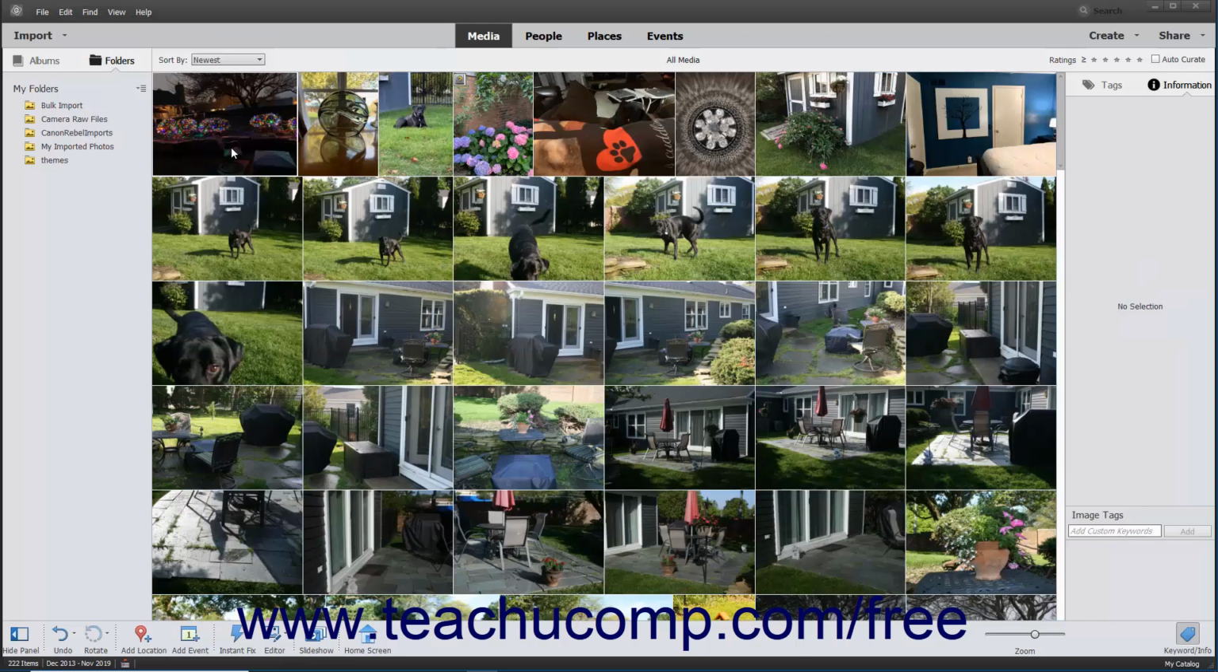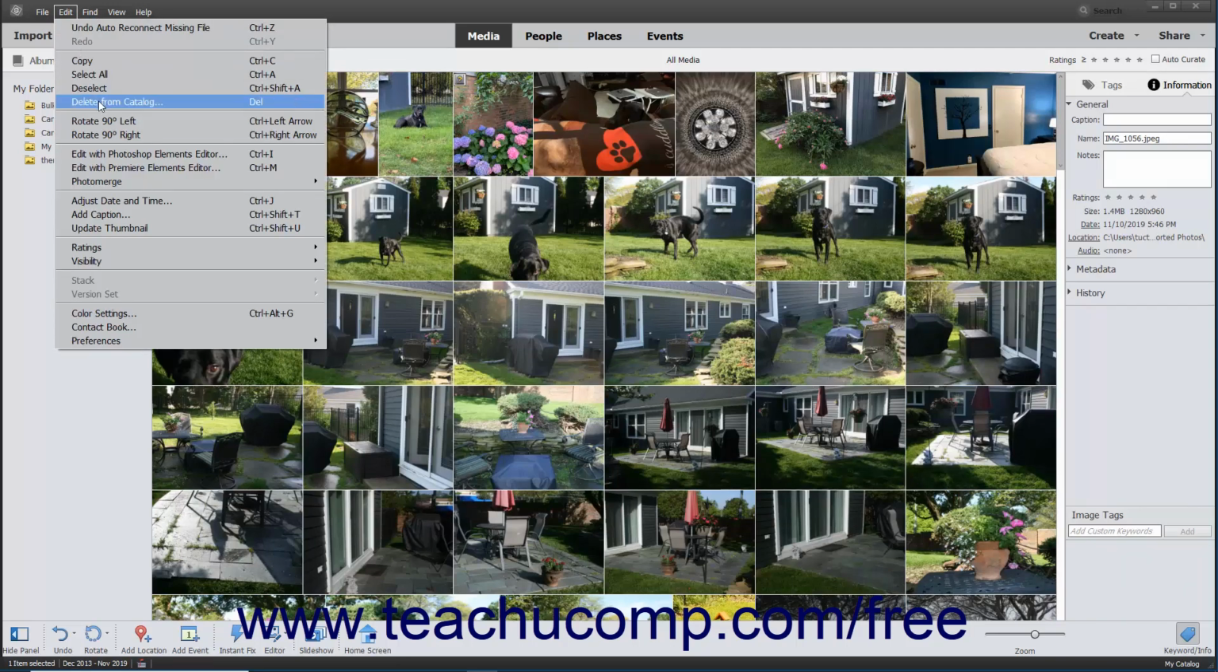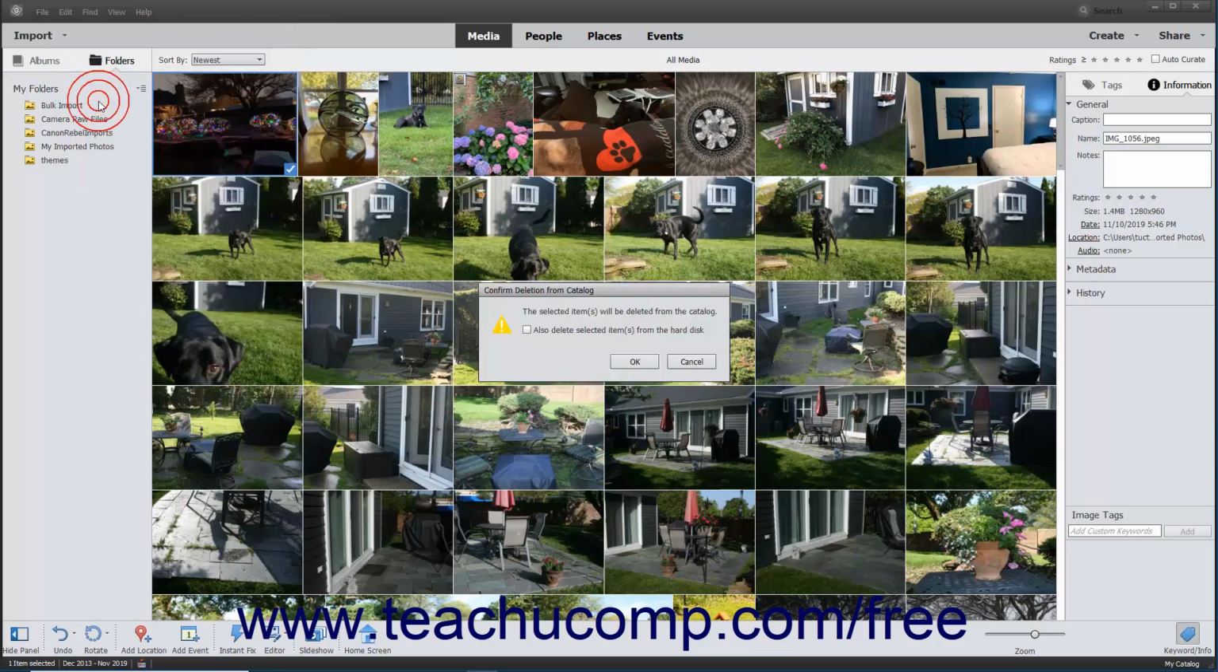To delete selected items from your catalog but not from your hard drive, select Edit, Delete from Catalog from the menu bar or press the Delete or Del key on your keyboard. A Confirm Deletion from Catalog message box then appears. Then click the OK button to delete the items from the catalog. Optionally, to also delete the selected items from your hard drive, you can check the Also Delete Selected Items from the Hard Disk checkbox within the Confirm Deletion from Catalog message box before you click the OK button.